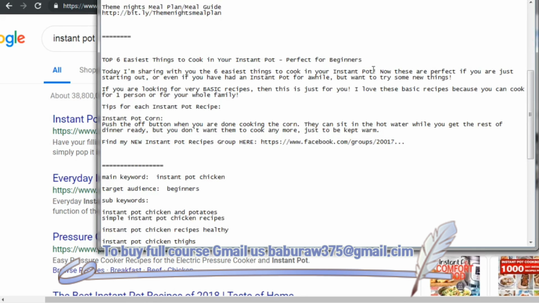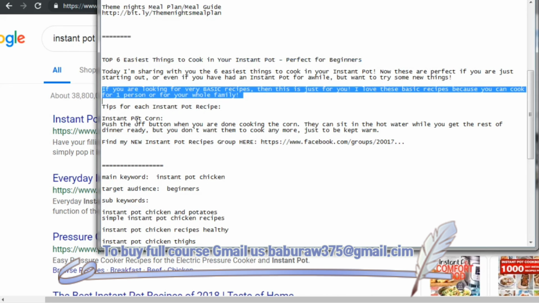So the third one, we got top 6 easiest things to cook in your Instant Pot. Perfect for beginners. So it says, today I'm sharing with you the 6 easiest things to cook in your Instant Pot. So you can see here, the title is here, but the title is also in the description. It says, now these are perfect if you are just starting out or even had the Instant Pot for a while. So you can see the keywords that are embedded, but it's really written for the user.